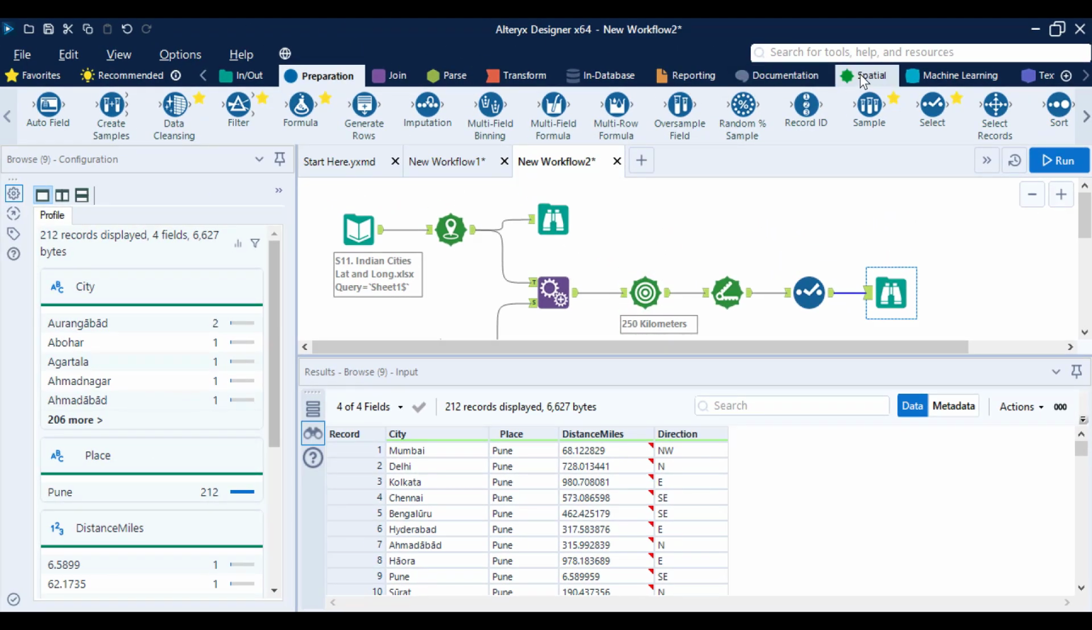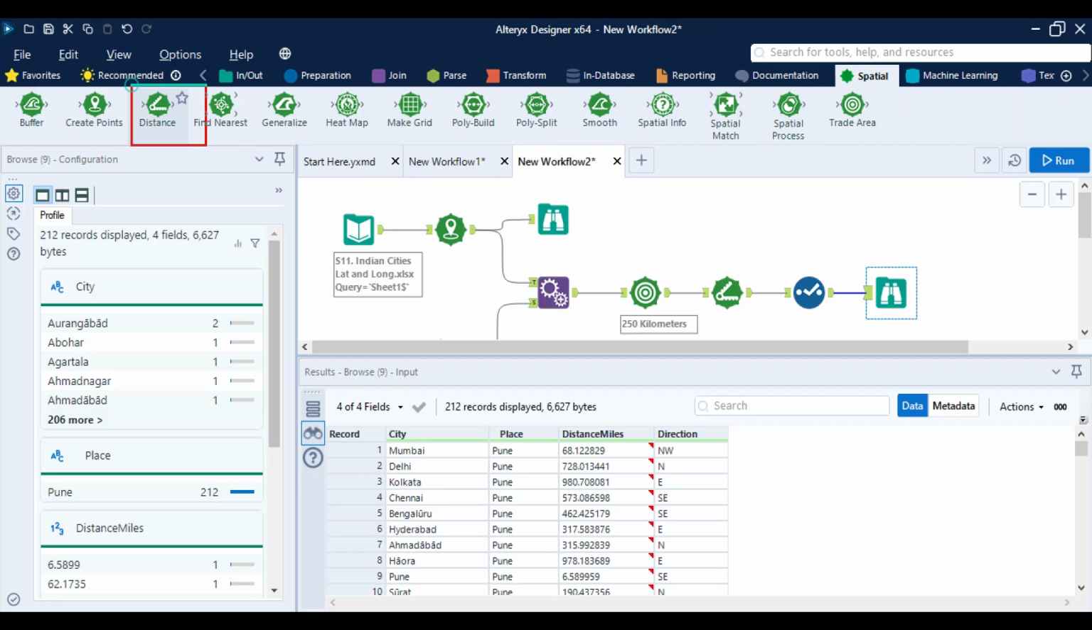For the time being, I hope you have understood how to work with the distance tool inside Alteryx. That's all for this video.